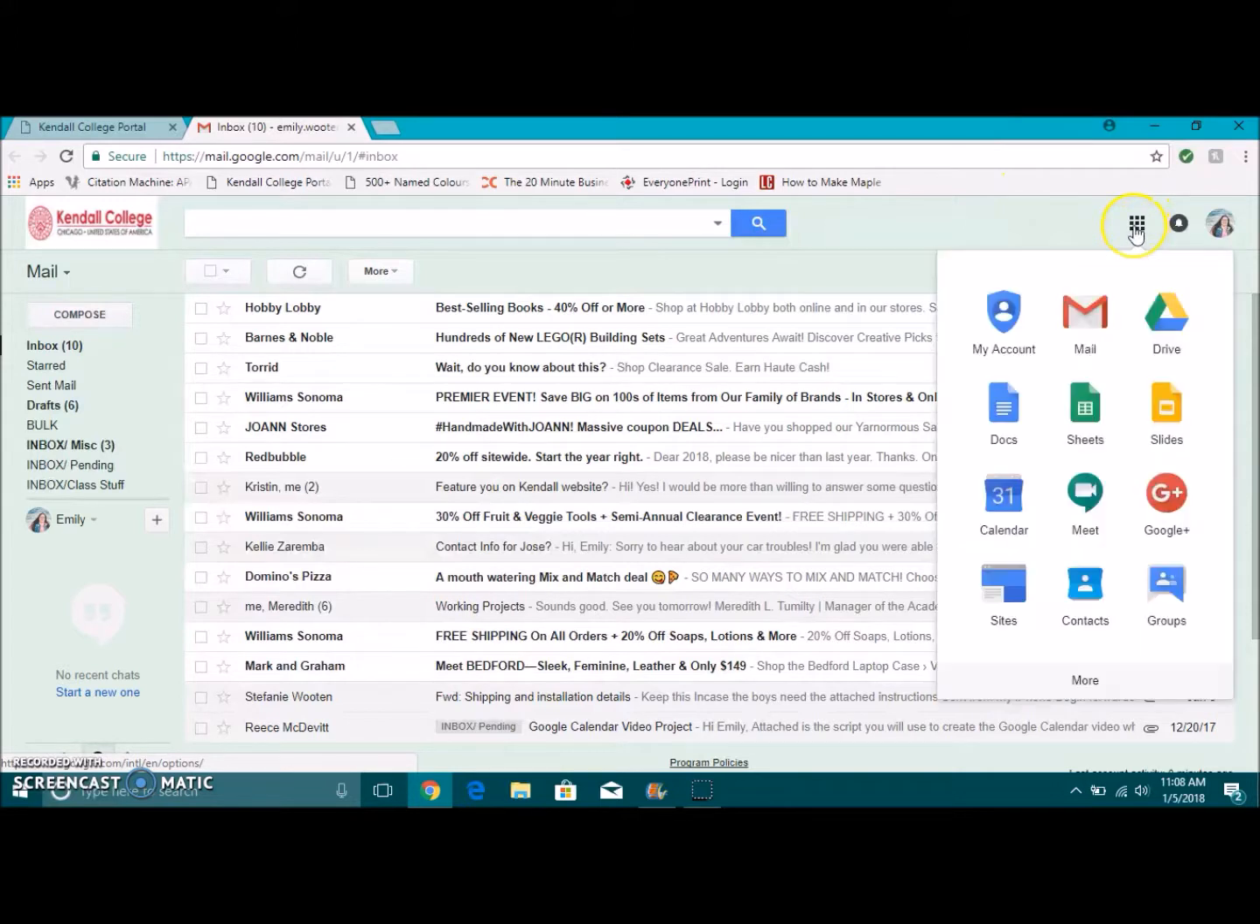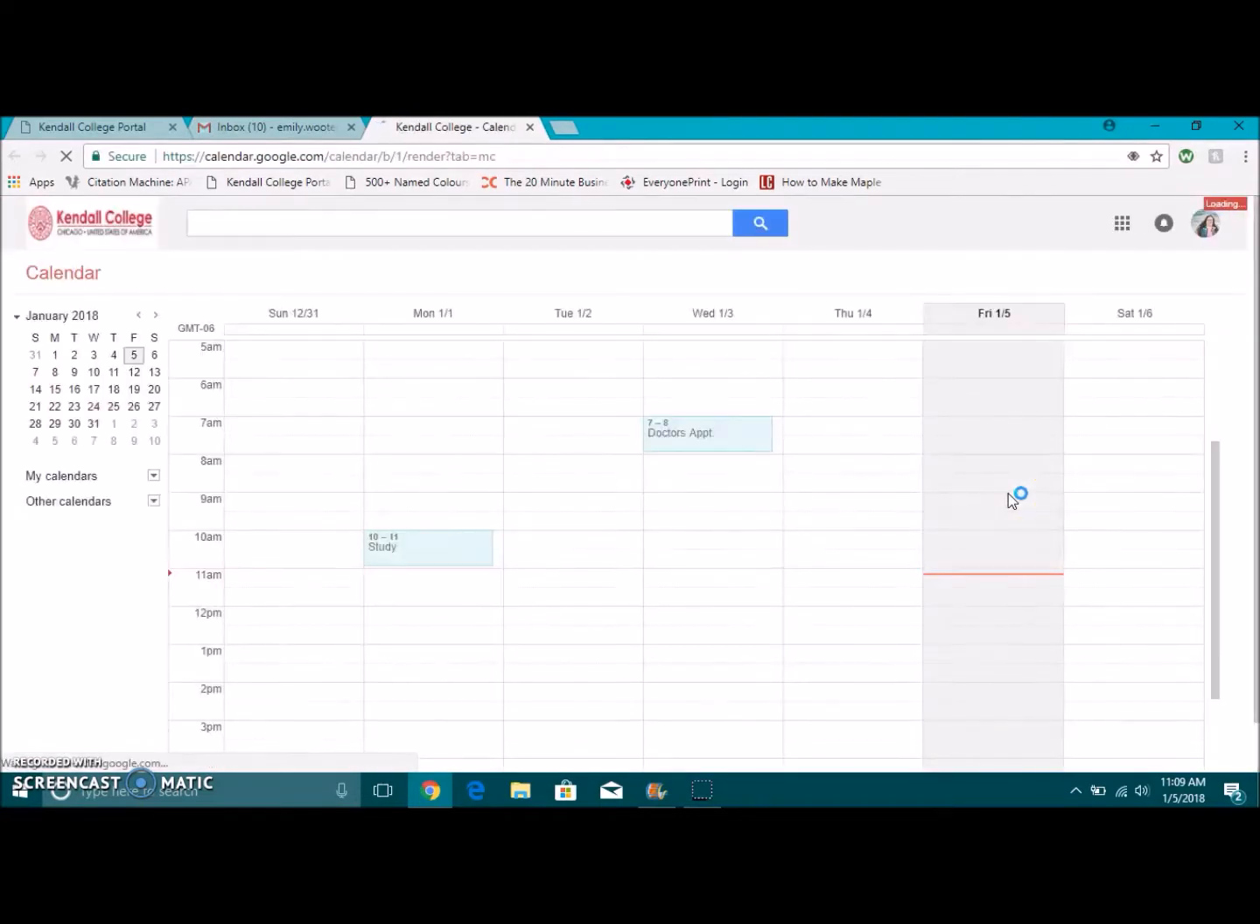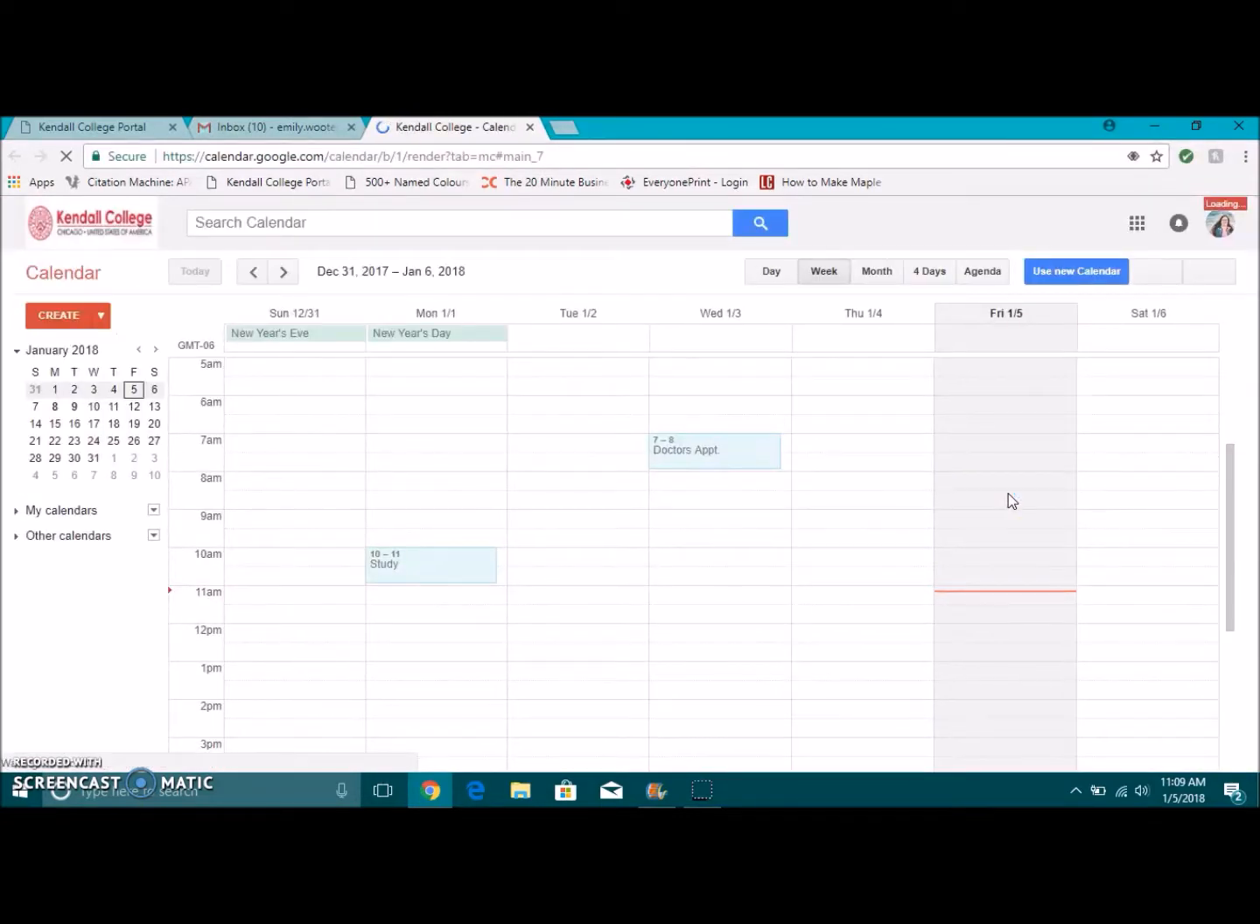So here, if you click on this, it's the home button, and it'll show you all of the Google apps that are available to you from your Gmail account. And here you can see Google Calendar. And when you click it, it brings you straight to the Google Calendar in the week-by-week format, Sunday through Saturday.